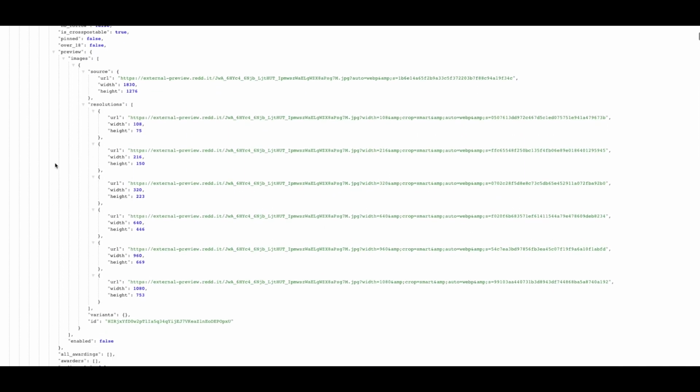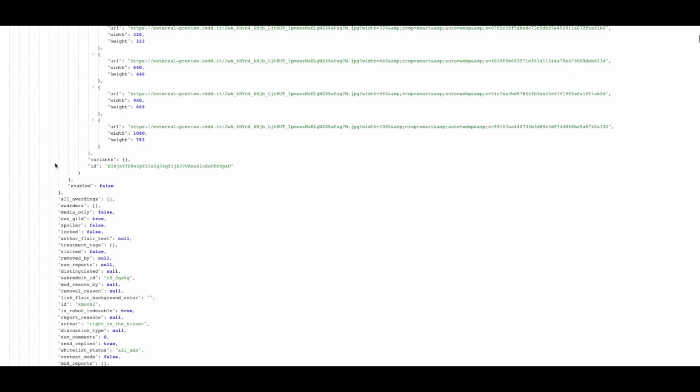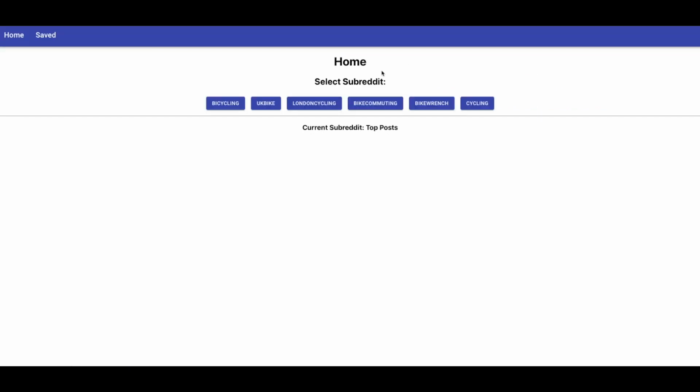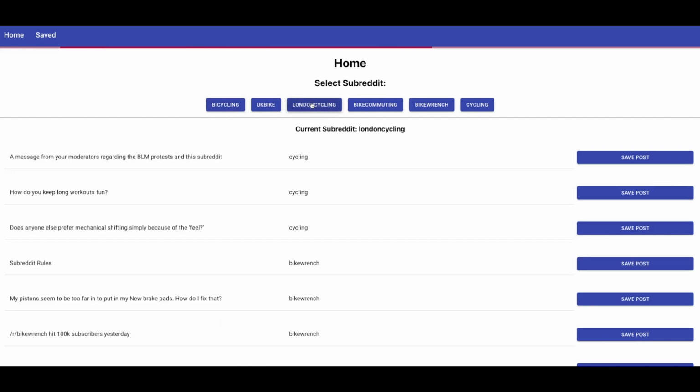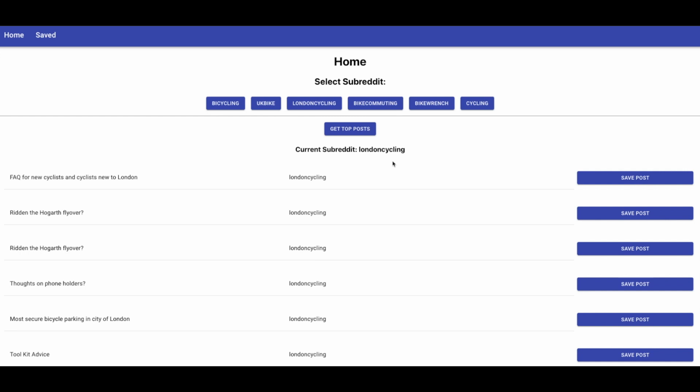Now, this data could be used to recreate your favorite subreddit with a different CSS styling. Now, I've been practicing my React skills, and I built an app where I took a load of cycling subreddits and sort of aggregated them into an app.